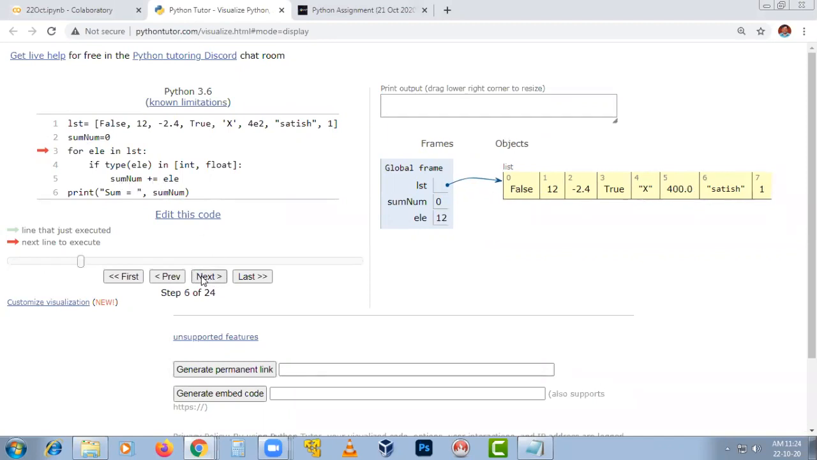Okay. Next, it goes to the second element. The second element is 12. 12, is it integer? Yes. Then it will add to the sum. You can see it is added to the sum num. Next, minus 2.4. Yes, minus 2.4. Is it integer or float? Yes, it is a float. Yes, it is added. So once it is added, you can see 9.6. 12 minus 2.4 is 9.6.